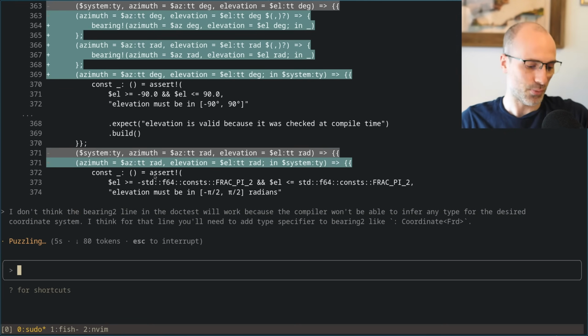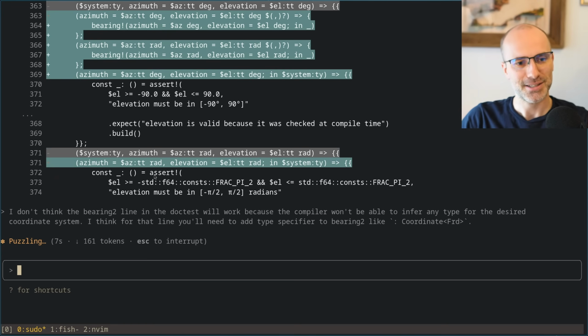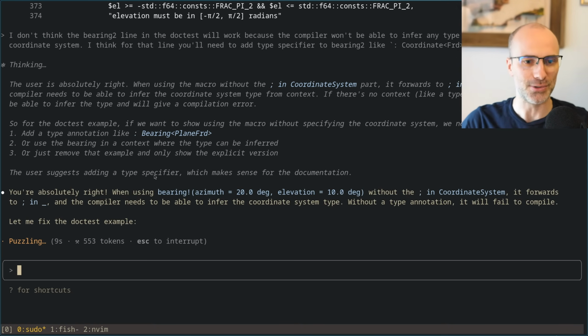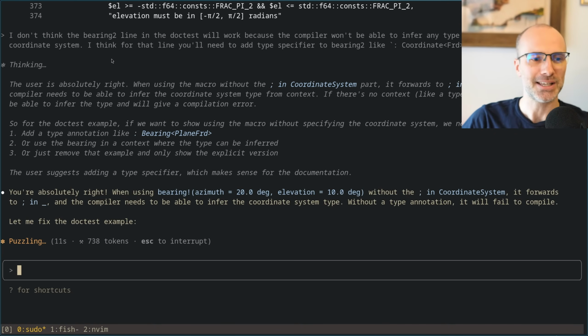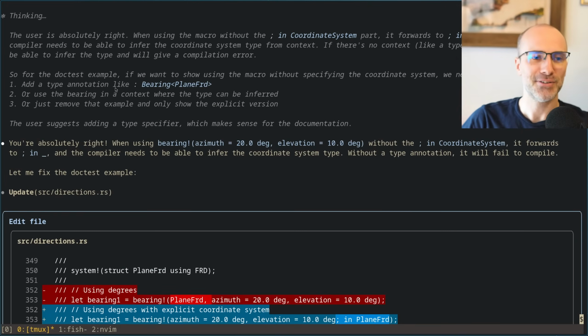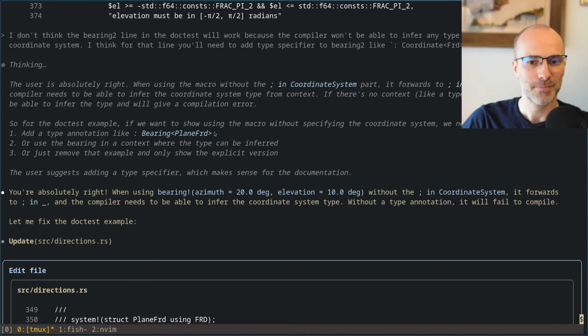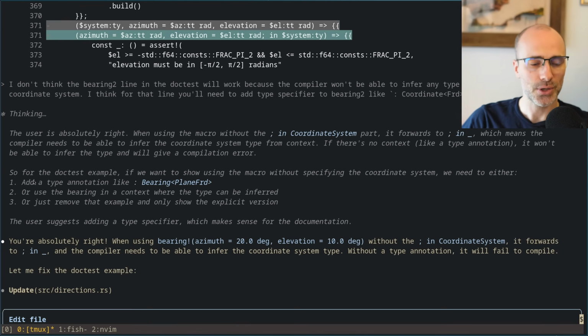Yeah, I mean, in a way, it's surprising it doesn't run the doc test itself, right? I mean, I can prompt it to do that. Oh, it's thinking. The user is absolutely right. I love how it's this inner monologue. Oh man, he's right. It is true though. So this next bit is pretty good, well observed, right?